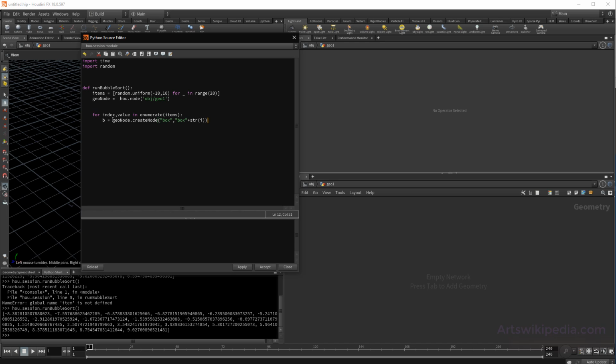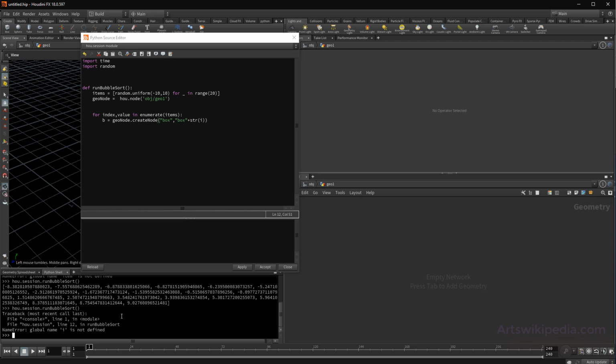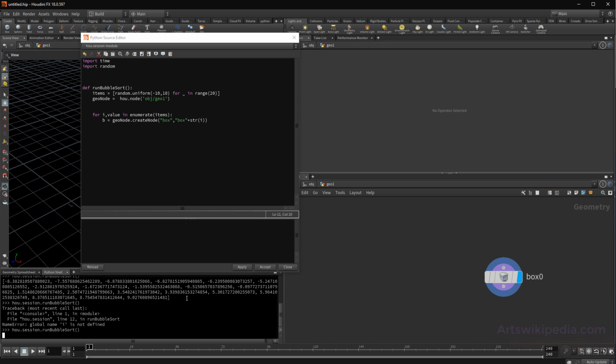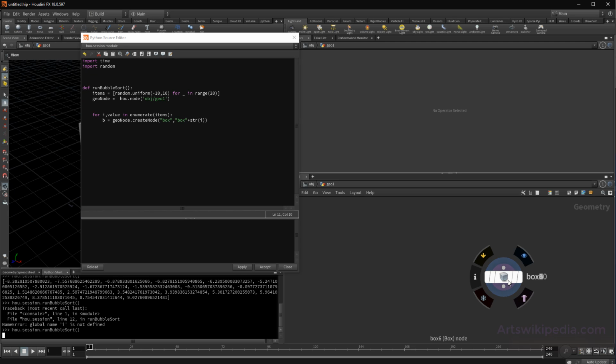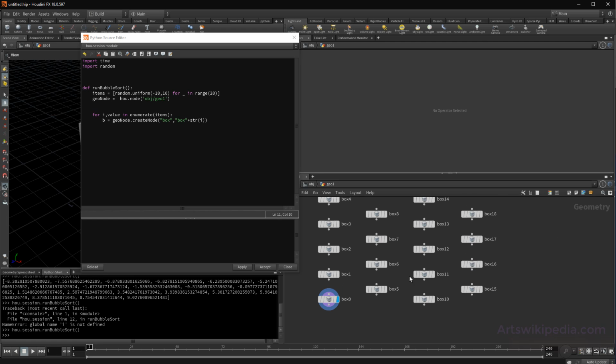Okay, if we run this code, basically we should get 20 boxes. So let's run this. Oh, I is not defined, because we changed it to index. So let's do this index. Oh, let's do just I and we are fine to go. Okay, we should get 20 boxes. Here we are, 20 boxes.